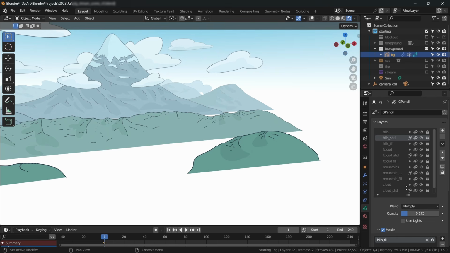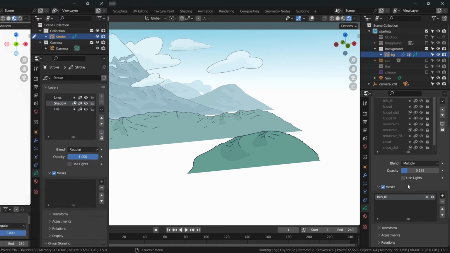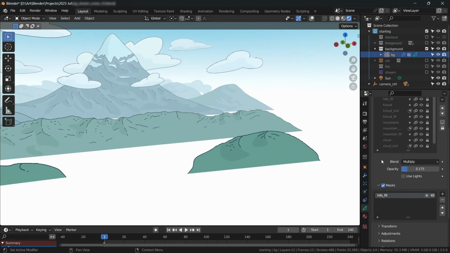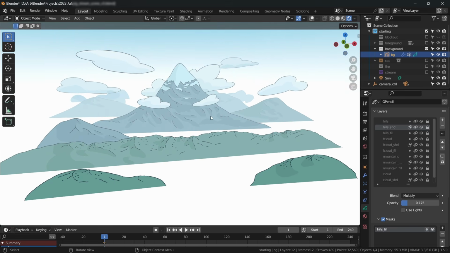I'm also making use of the masks feature here, which works very similarly to clipping masks in other painting programs like Photoshop. Basically what that means is wherever I draw here on the shadow layer, it will only show up within the bounds of our fill color. And I have the exact same setup on the other layers for the mountains and clouds.